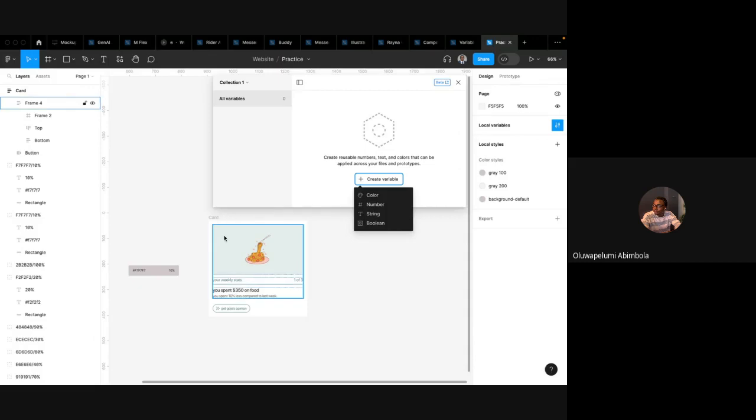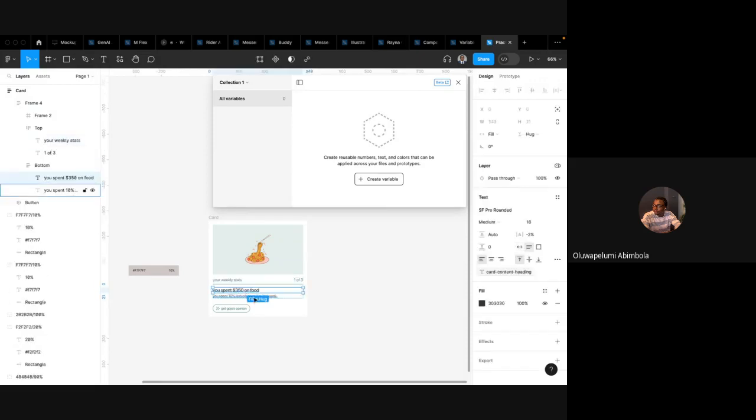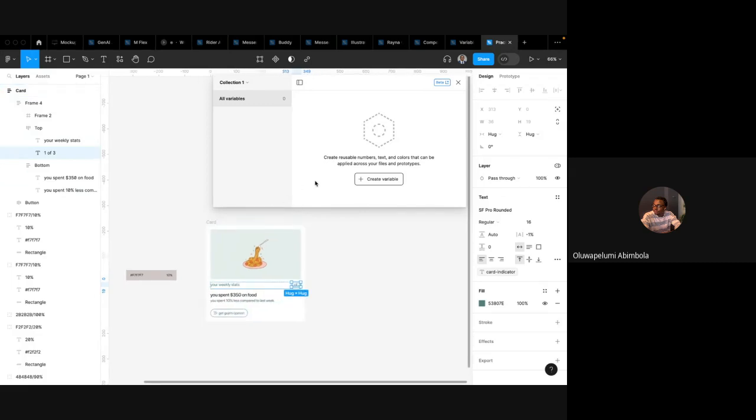Yeah, we're going to create for our color. We're going to create for, and we're also going to create for the content. Then we'll see how we're able to use variables to help us create more variants of our design easily and faster.